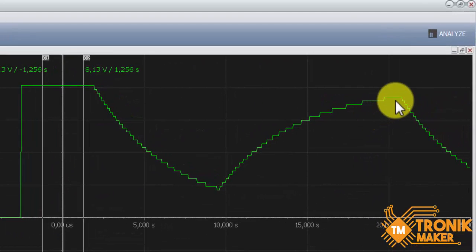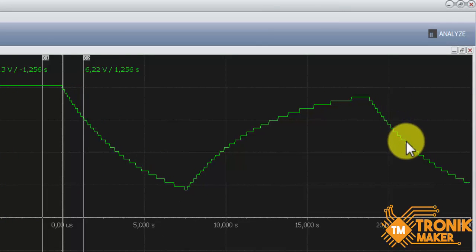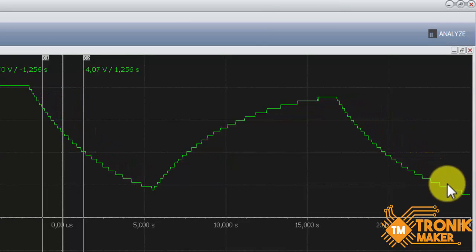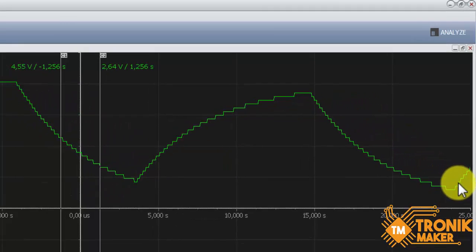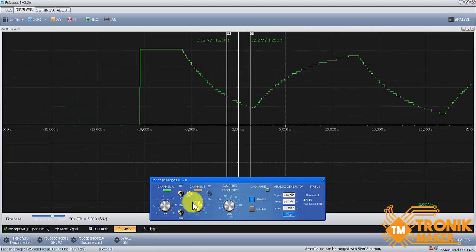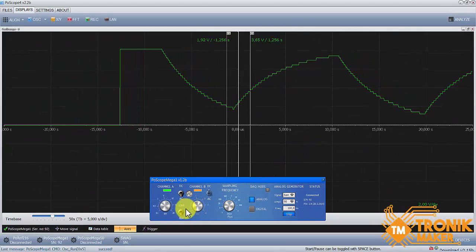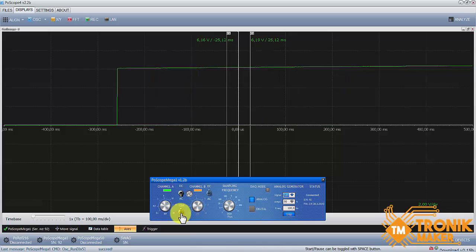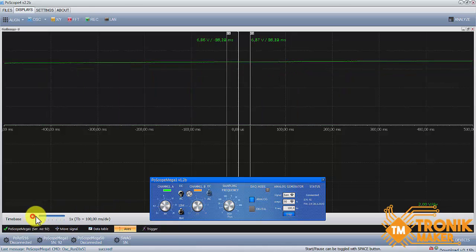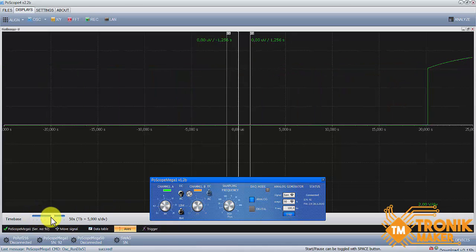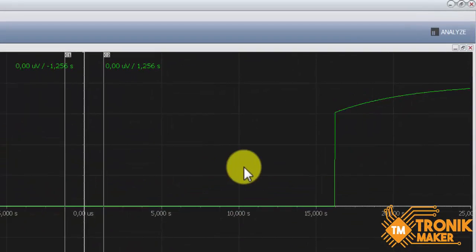The waveform appears a bit fuzzy, so let's correct that too. Just use the resolution switch on the Mega 1 controls plugin. Switch it to 12 bits, adjust the time base and see how the signal appears to be nice and smooth.